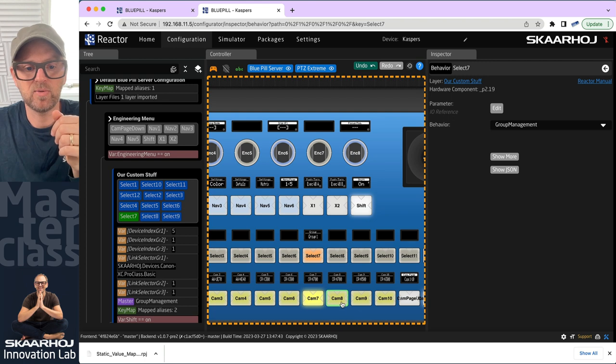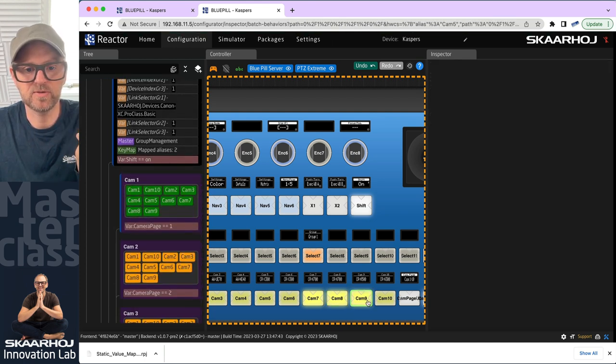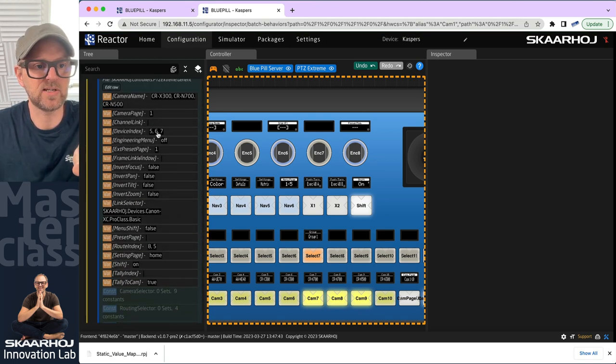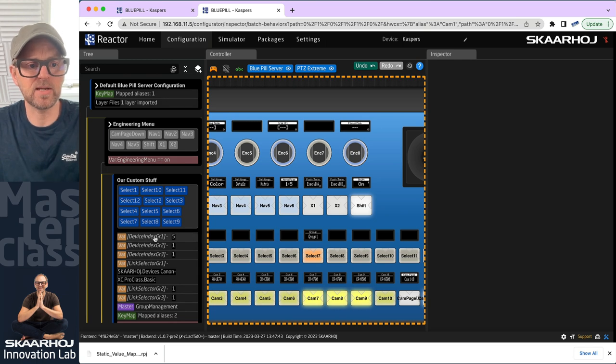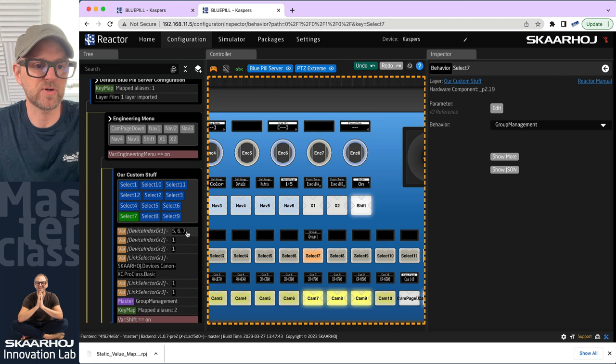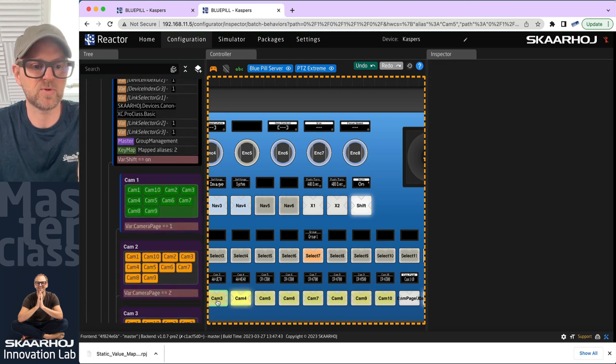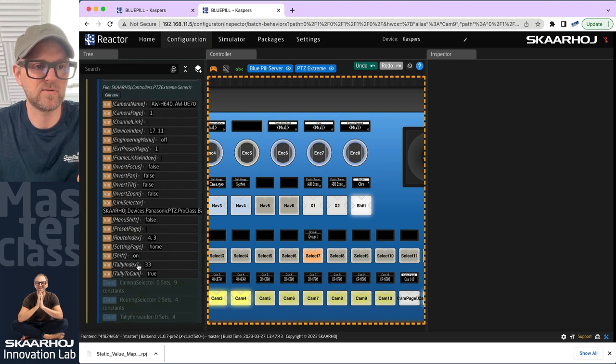Now, let's see what happens if I add this one and I add this one over here. So now we can see the device index would be 5, 6, and 7. And when I then press and hold, we'll see that these values are being recorded up here. So if I go over to the Panasonic camera, like this one, and press and hold this guy, so now we have two Panasonic cameras selected, right? Panasonic camera configuration for the link selector. We have these two IDs, 17 and 11.